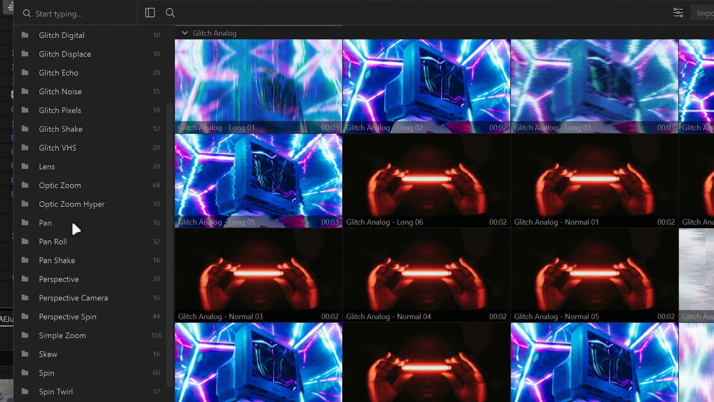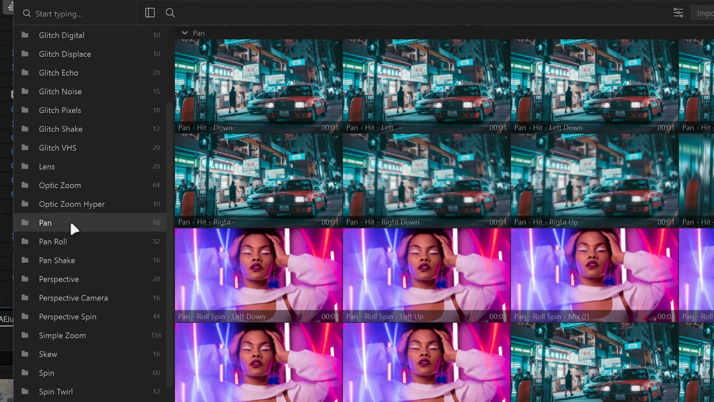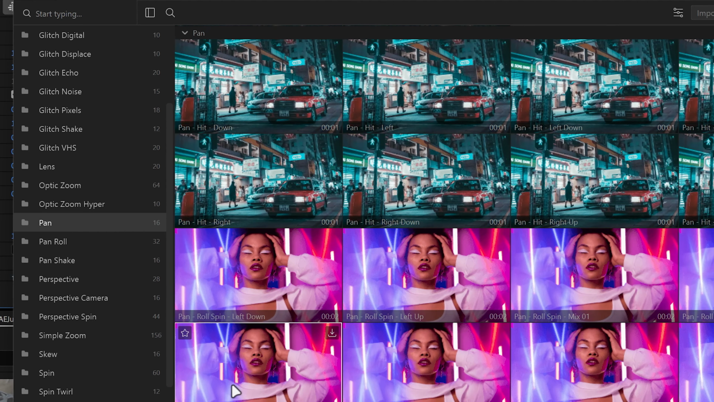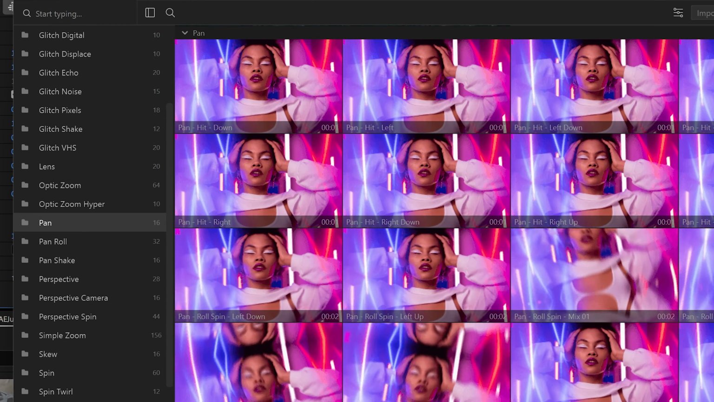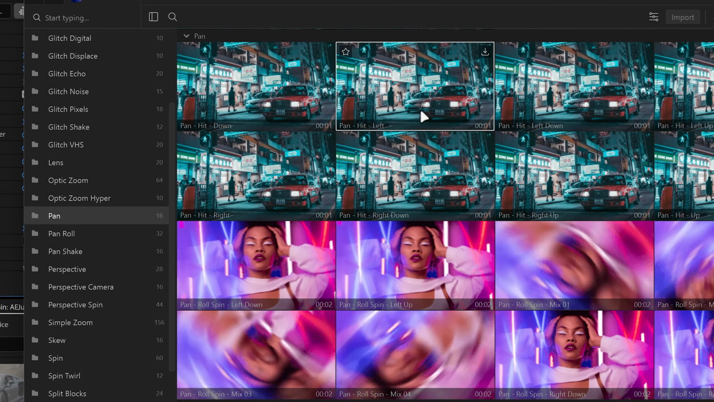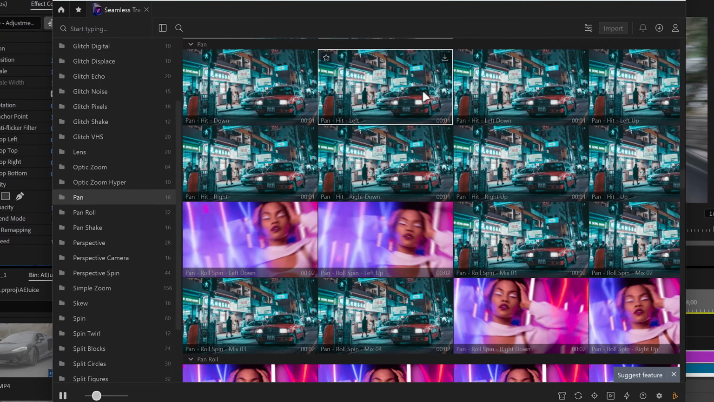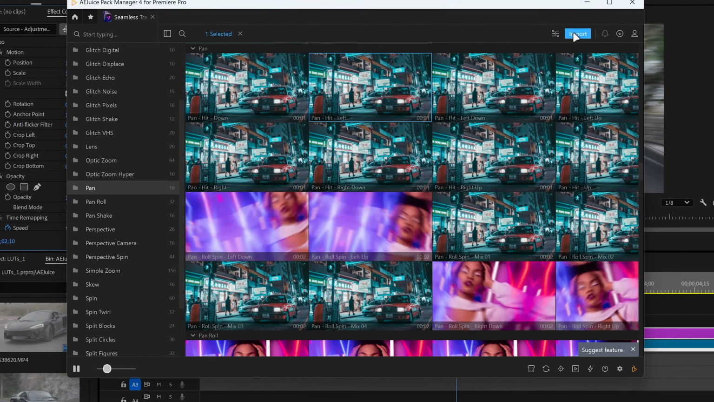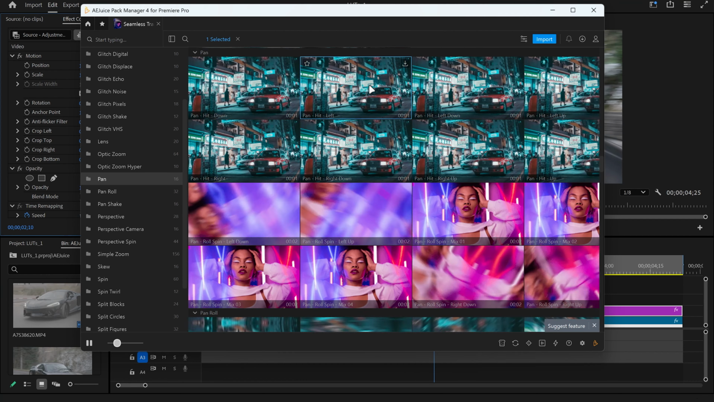For my specific example, I'm going to go to the pan folder, and then you have a constant preview of the transitions, or if you want to search by the names, you can also do that. So I'm going to go for the pan hit left because it goes from left to right. And to import this to the timeline, you can basically click on it, then click import, or you can just click the download icon, or honestly, let's face it, the easiest way is to just double click it, just like anything else.